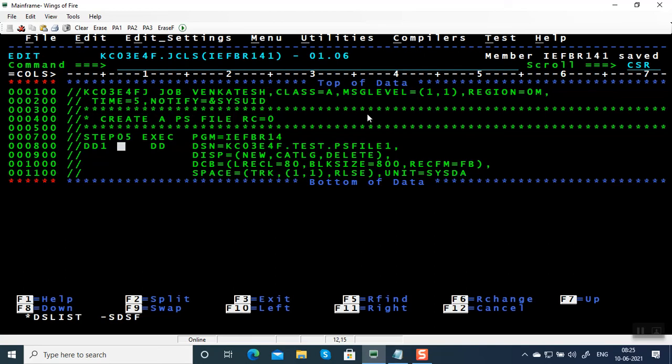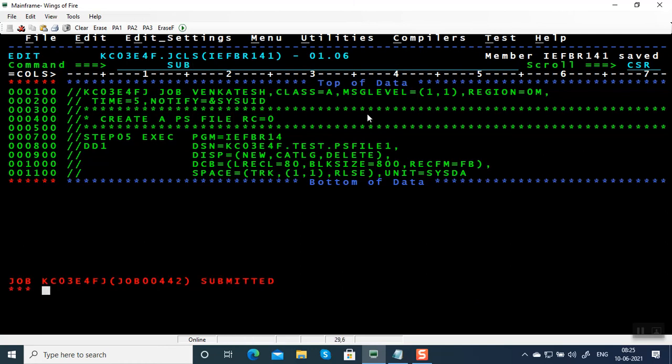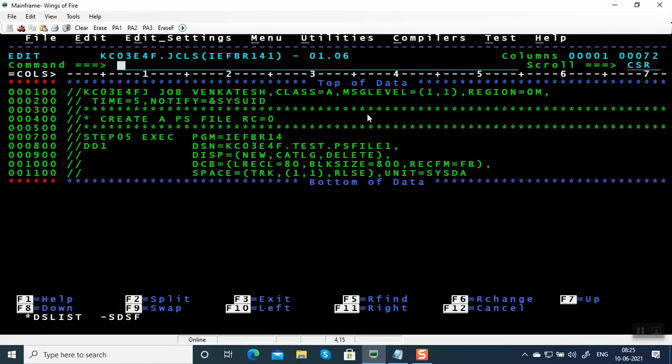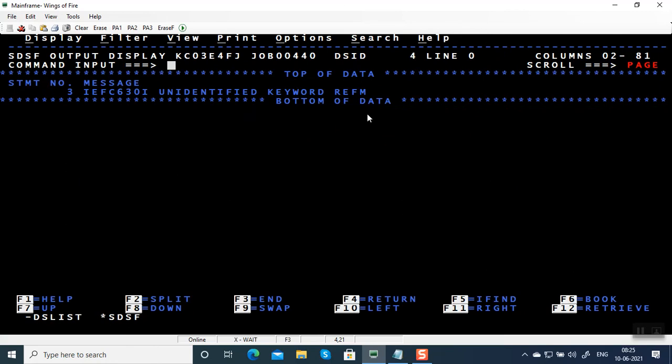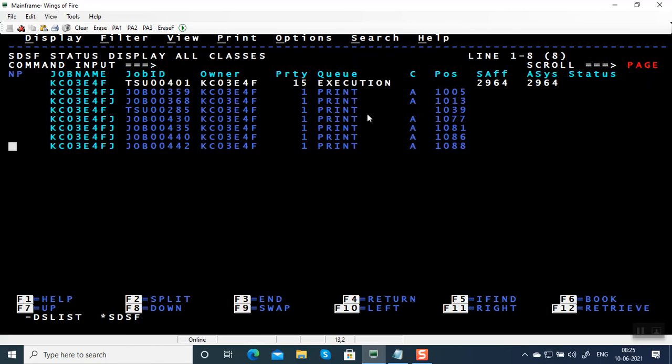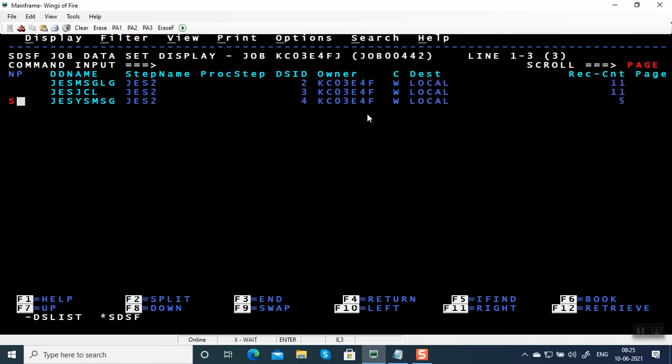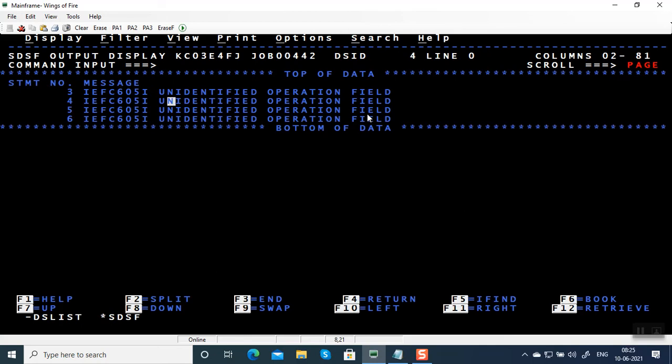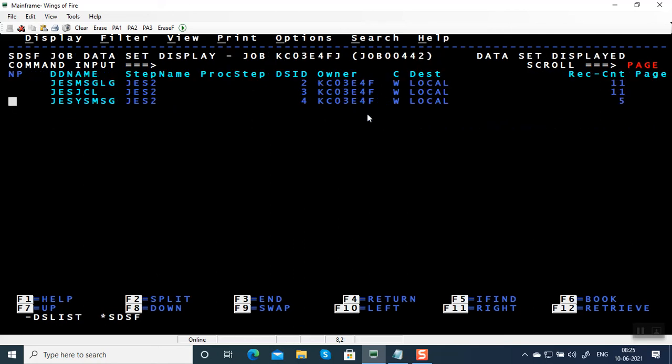Okay. So I'm now removing this operation. An operation is a must. It's saying JCL error. F9. F3. Go to system message. It's saying unidentified operation field in 3, 4, 5, 6. Okay, statement number 3, 4, 5, 6. But we have given only 3 statements.